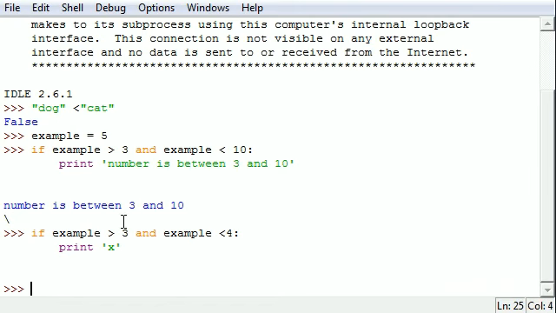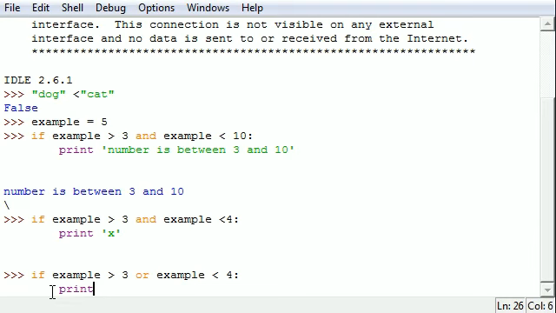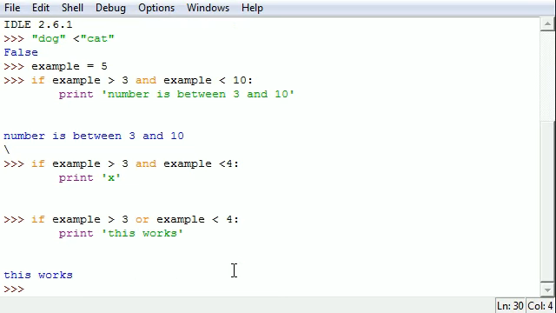Now let's say you wanted a way to not only have both test conditions have to be true for you to print, but only one of the test conditions had to be true in order to output the statement. So let's go ahead and do that, and you do this using, instead of and, the or keyword. So let's write if example is greater than 3 or example is less than 4. Let's print this works. So in the or keyword, unlike the and, only one of these has to be true for this code to be executed. So let's press enter, and it says this works.